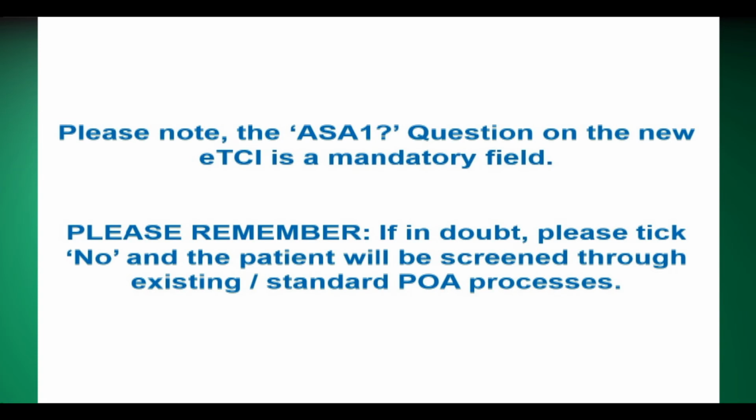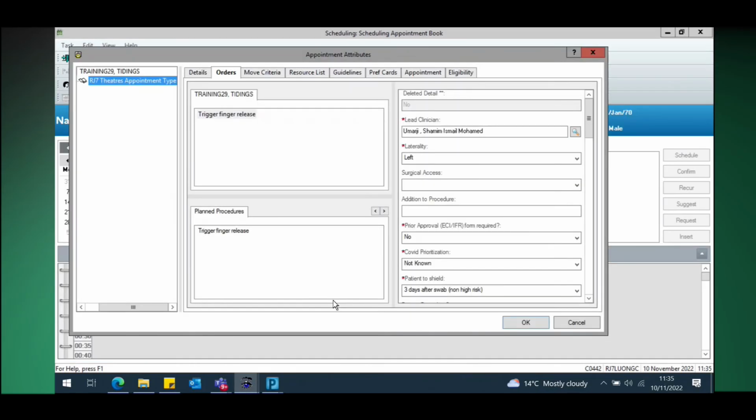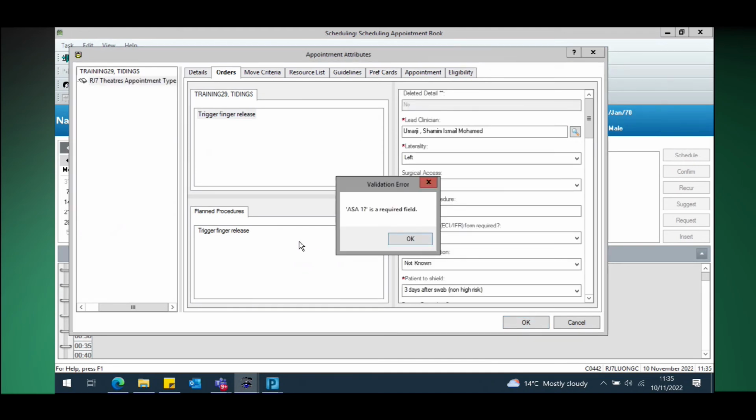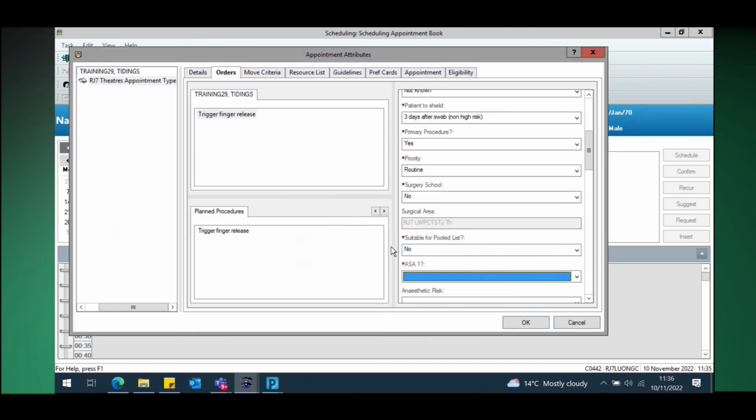The process of PPCs will change slightly for patients listed for surgery prior to the launch of the new ETCI. I will right click and go to schedule. As you can see, the order information appears and I'm going to tick OK. But as you notice, because of the new ASA1 field that's been added to the ETCI, a validation error comes up and tells me that there's information here that hasn't been completed. It will take me straight to the ASA1.